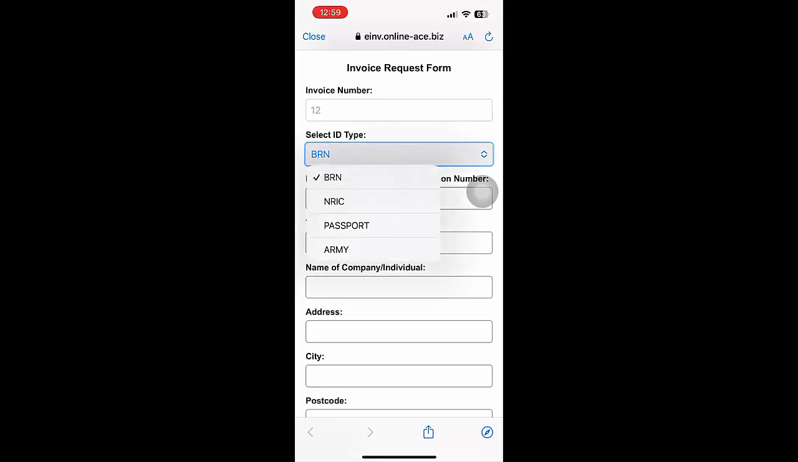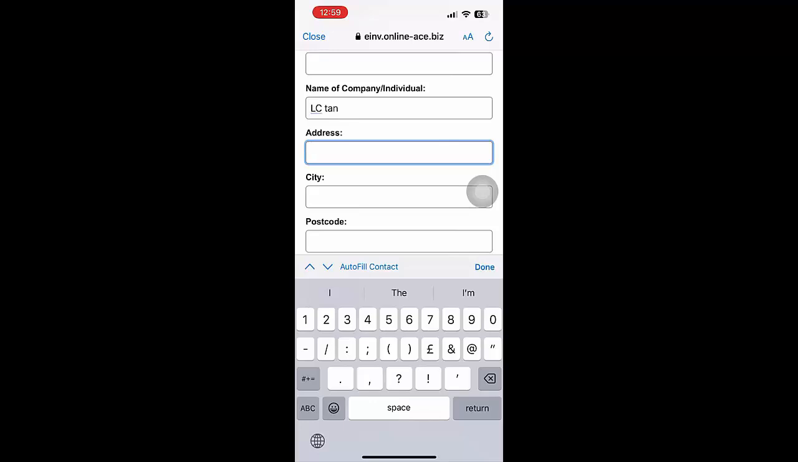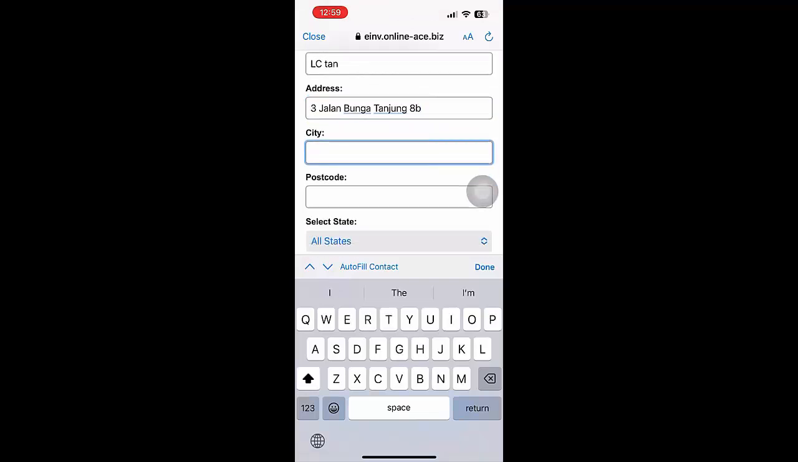So if you are an individual, you put NRIC. If you're a company, you put your BRN, which is your business registration number. Key in your IC number if you're an individual, your name, your address, city, postcode. These are the information that is required for the submission of the e-invoice.